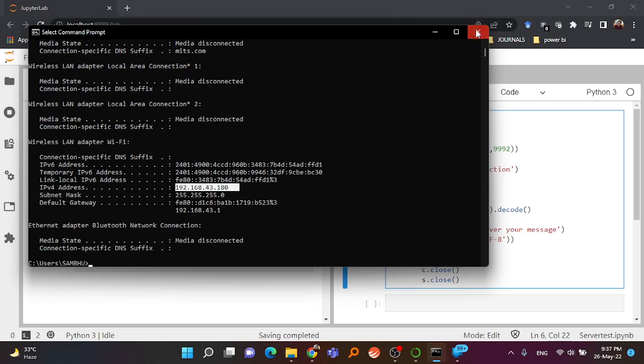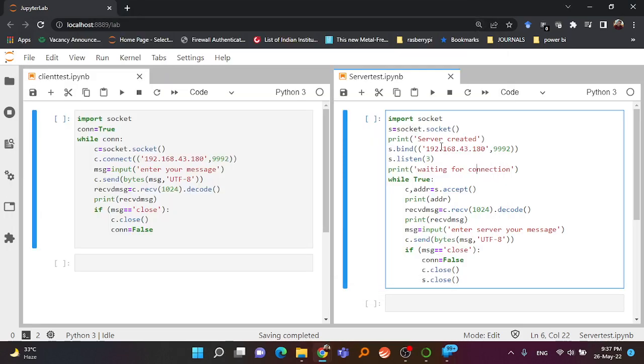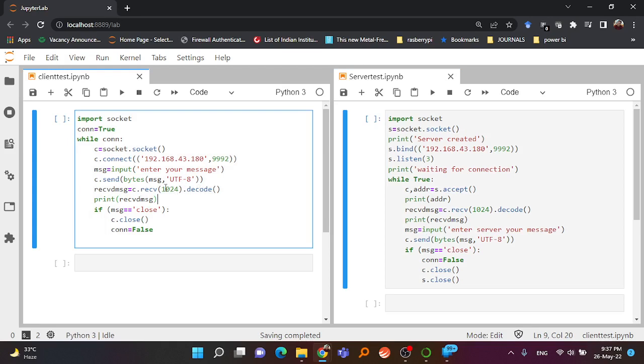After getting this IP, you can put it in the server as well as in the client socket. Now I am putting a while loop here, and in the loop I am accepting the client connection. I am printing the client address, and the message sent from the client side, I am receiving and printing here. After I print the message, I give input from the server side and send that message to the client with c.send, and then receive the message from the client.